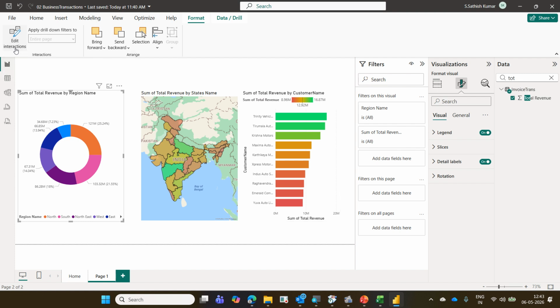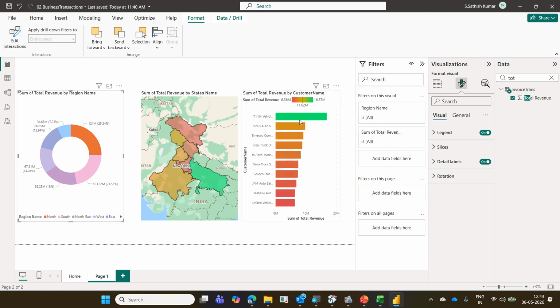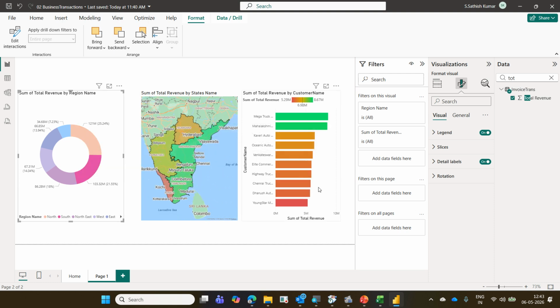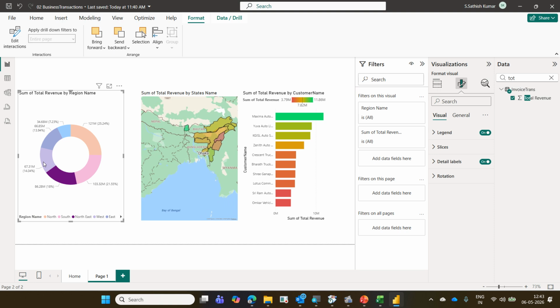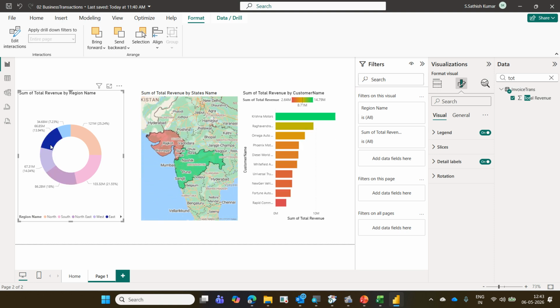Now let me select the North. It shows the top 10 for North. When I select South, top 10 for South. Based on whatever I select, it shows only the top 10 for that region.